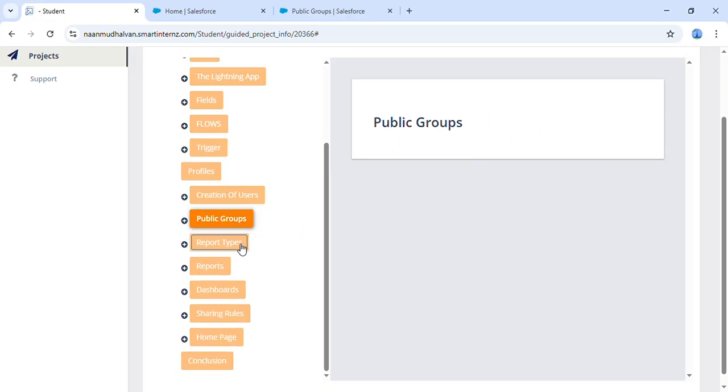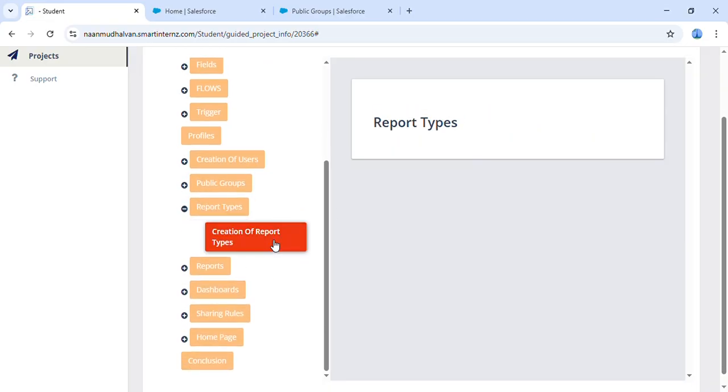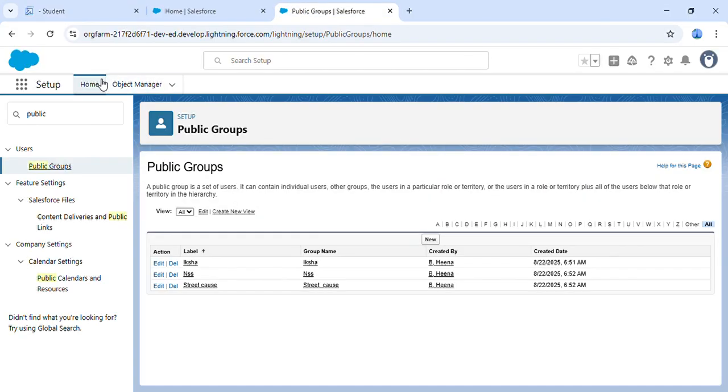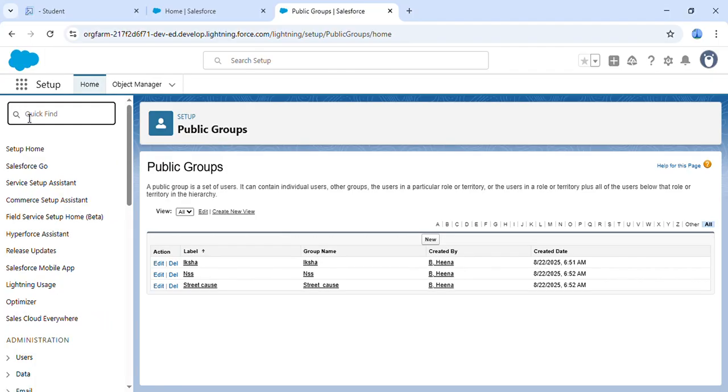Then report types, create a report type. Go to setup. Here in the setup page, in the quick find box, we type report types.